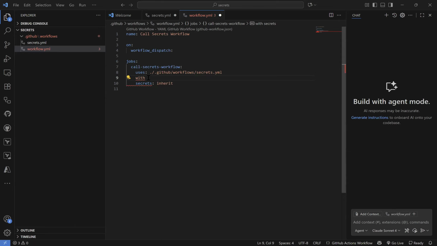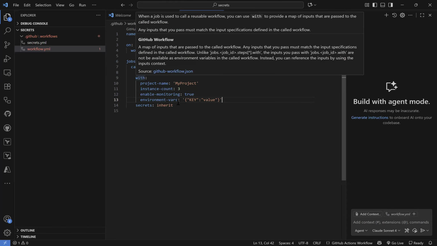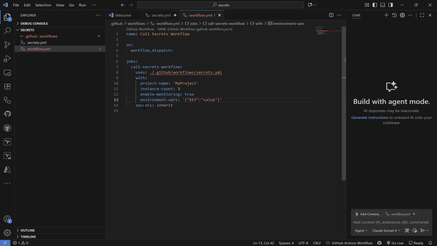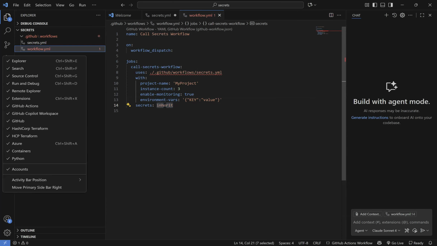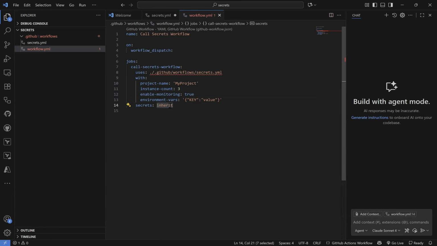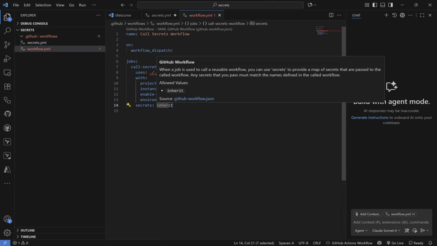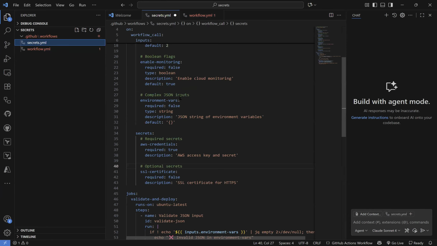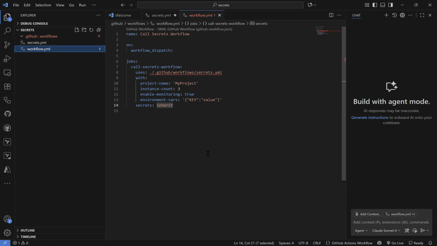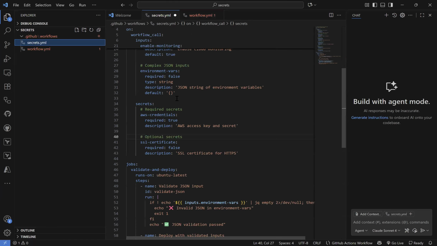Sorry, guys. I'm asking Copilot to just pass for now the input parameters required for the workflow, and then also have a secrets inherit section. Obviously these secrets will come from the repository secrets or organization secrets. If you define secrets inherit, all the secrets you created at the repository level or the organization level will be passed from this workflow to the reusable workflows. And whatever secrets are required for the secrets.yml workflow, those secret keys you have to define.